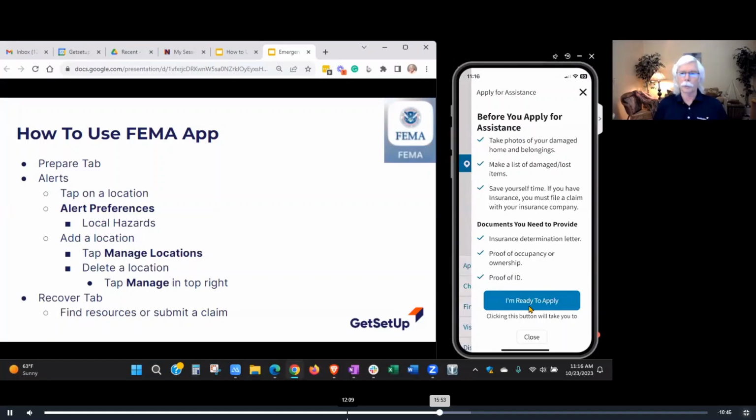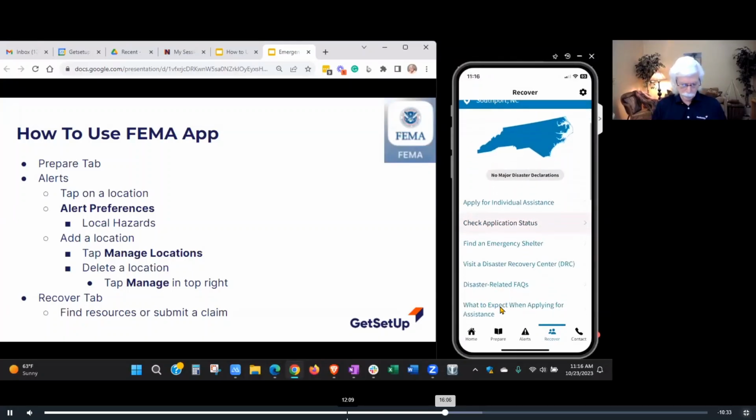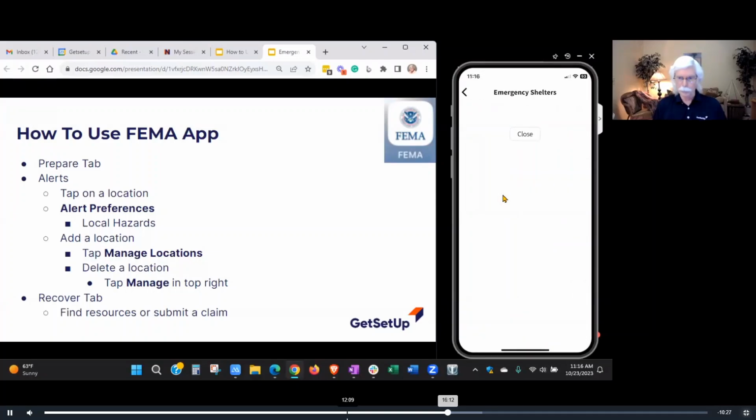You don't have to go to your computer and try to navigate to a site to find it, or make phone calls. Everything you need is in the app. And once you've filed it, you can check the status here. And you can find emergency shelters. That's also important in some cases. If you do have to evacuate, you can click there and find emergency shelters.